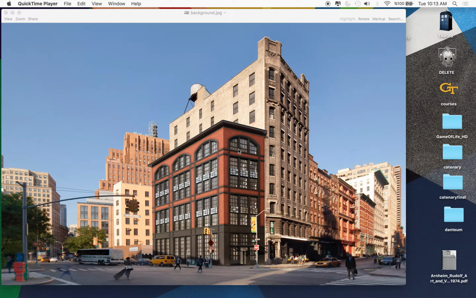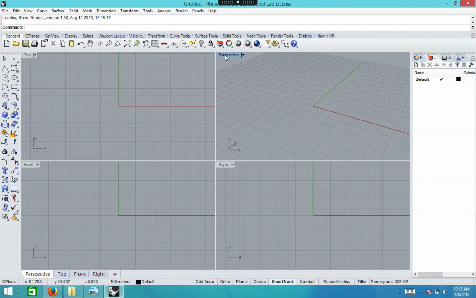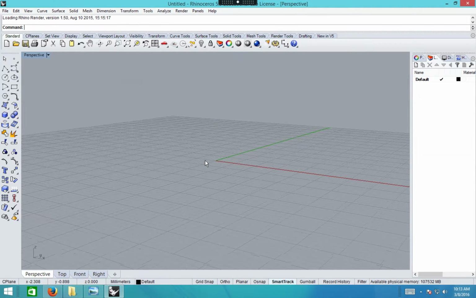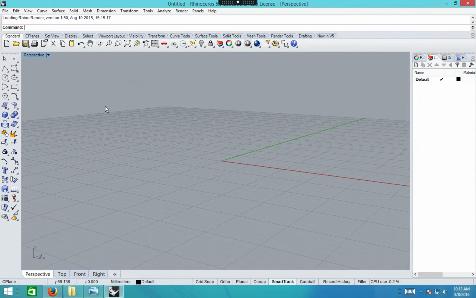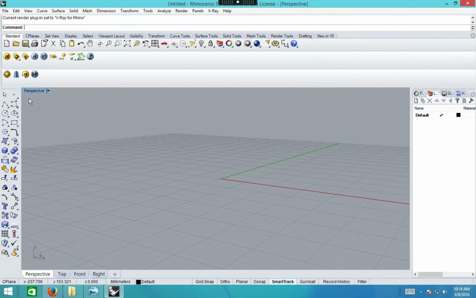Hello again. So in the second part of the tutorial we will move to the Rhino perspective viewport. We have our grid. So what we will do now, we will adjust this grid according to the perspective setting of our background image. So for that, let's put the render option Vray for Rhino.